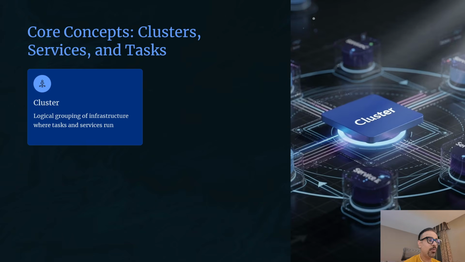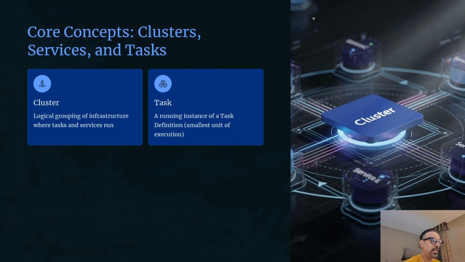A task is the smallest unit of work in ECS. A task is a running instance of a task definition. Let's take for an example when you create an image. The image gets created from a Dockerfile, and the running instance of it is the Docker container. The same way, you create a task definition, and based on that task definition, the container runs under the task. A task definition is a blueprint, as I said.